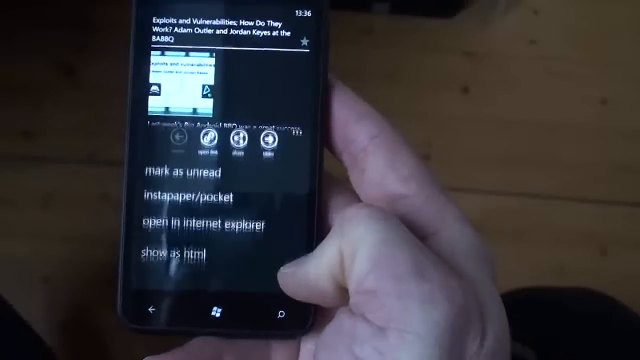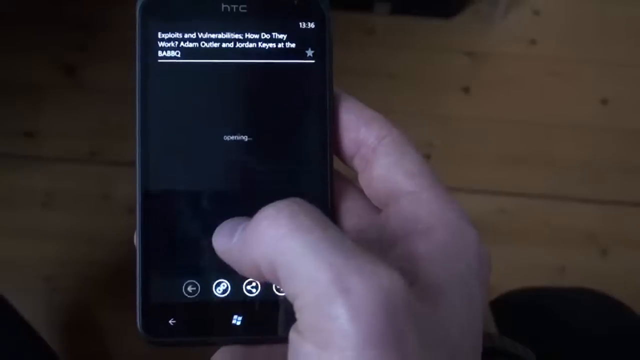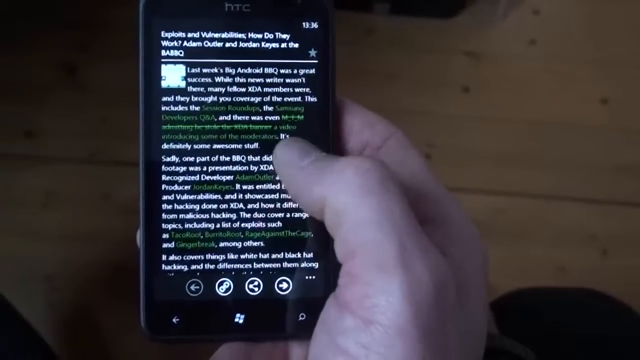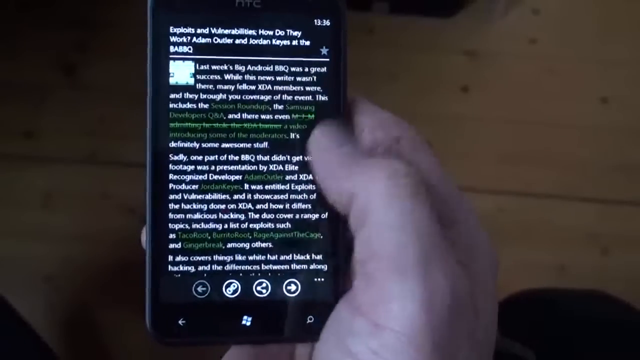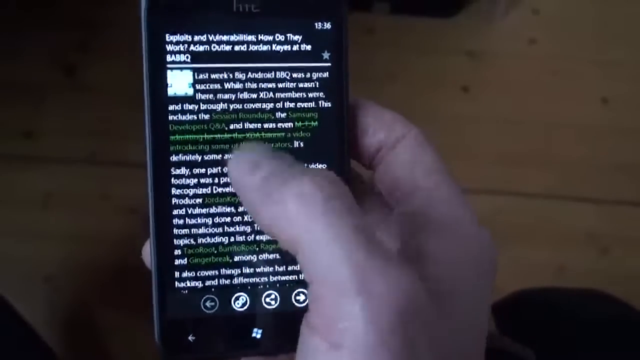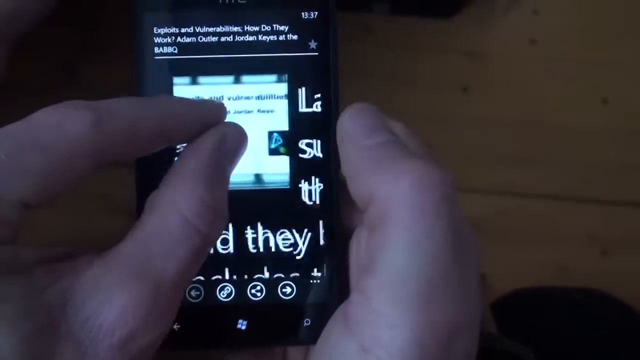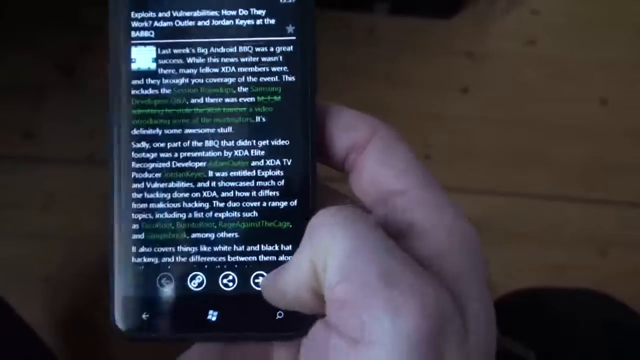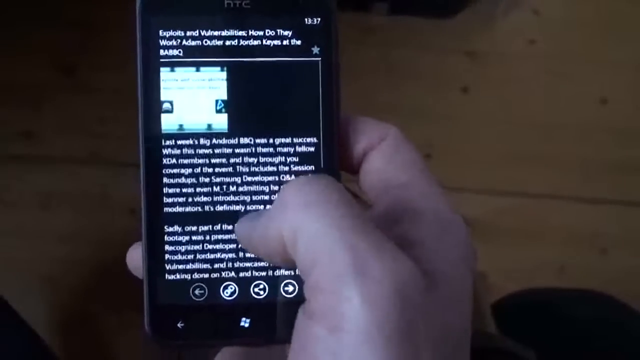Now if we look down here in the app bar, there's an option down here, show as HTML, and that will just show the actual article as it's embedded in the feed, just in the internal browser there. So with all your links and everything in there, and that one image at the top there, and you've got pinch to zoom there like you do in a browser. Okay, so I'll go back to text view. I prefer that, it's a bit easier to read.